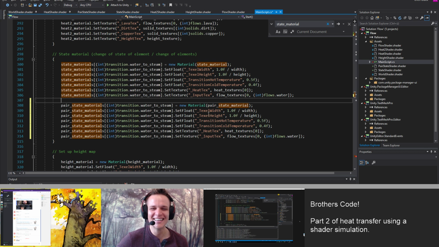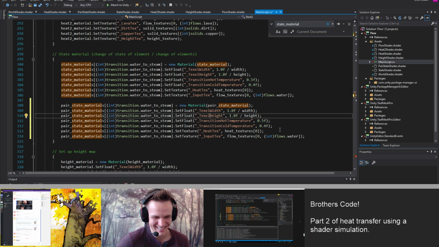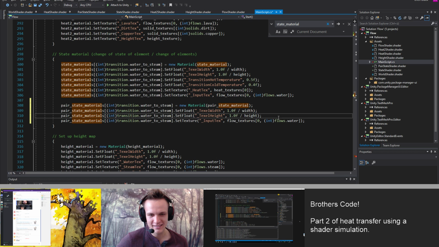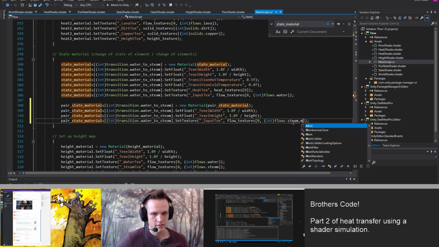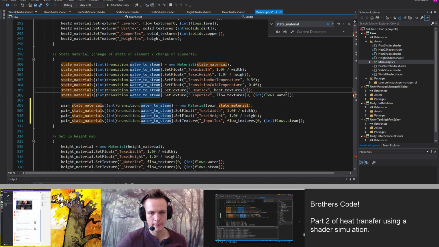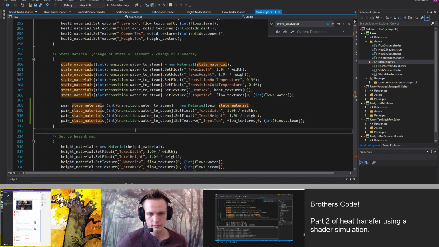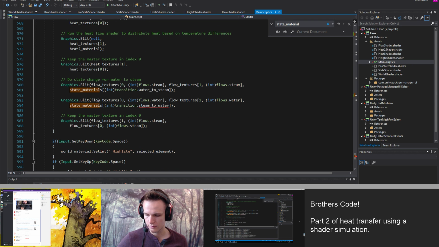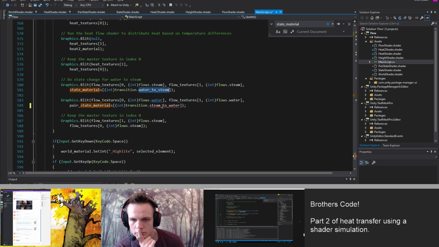So we have the pixel. We don't need this. We don't need heat. But the flow texture is the input, the output of the hot one, which is this one, which is steam, because this is inputting water and outputting steam. This one's inputting steam and outputting water. So the pair state material, somewhere down here, looks like it could be a pair state material for water to steam that outputs to water.